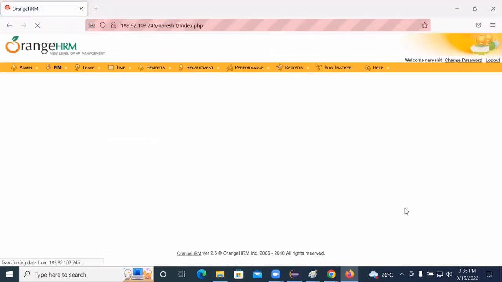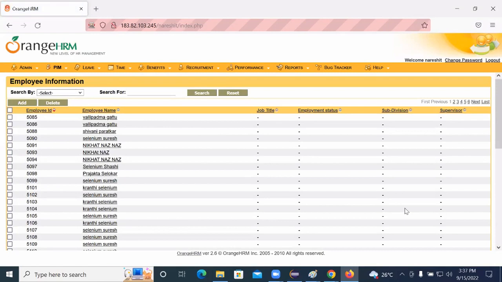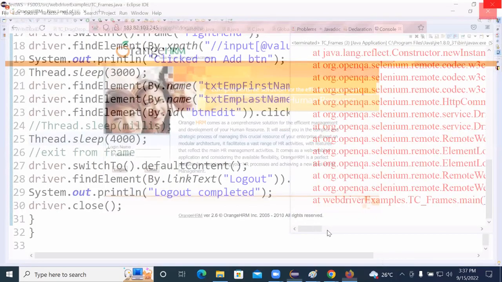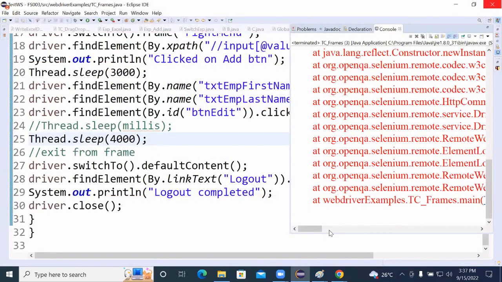As simple as the conclusion is, if one option is not working, you need to try another option. Is it working? It's still not working. See the error? Line number 18.